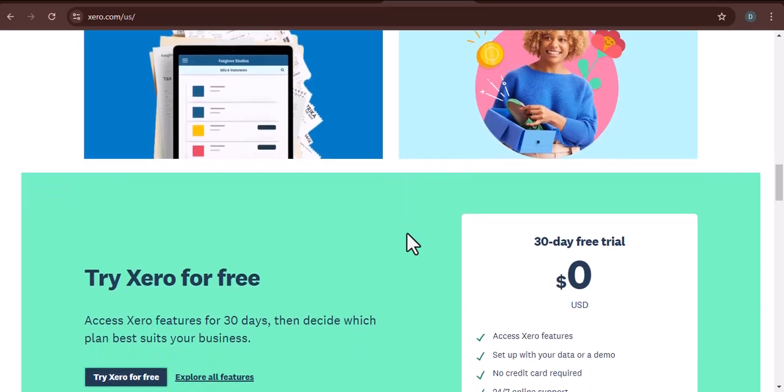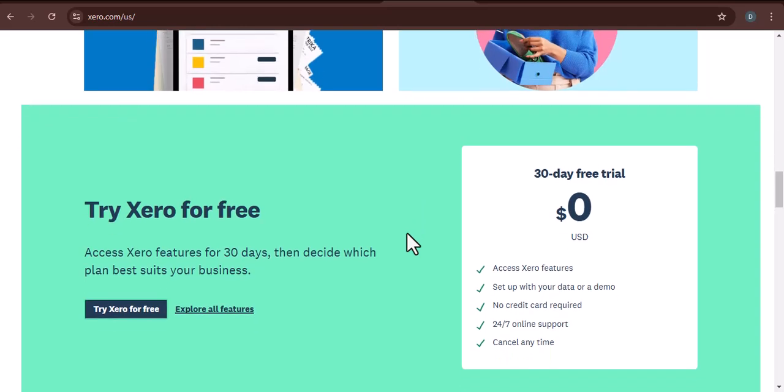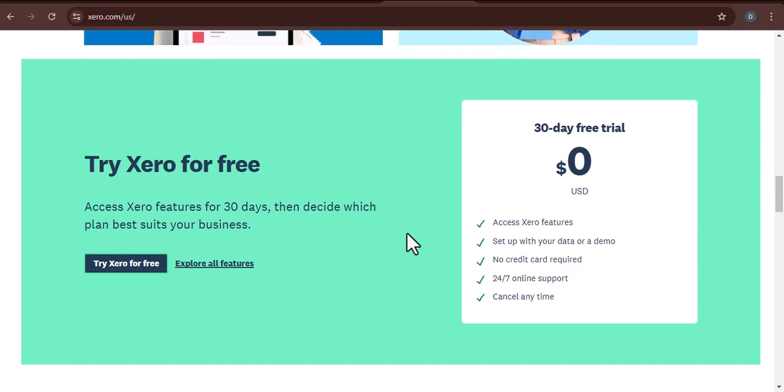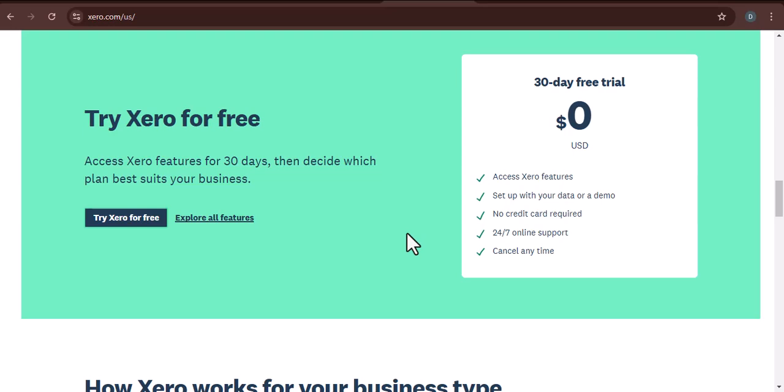Take some time to review this information carefully. You might also want to take advantage of any free trials or demos that Xero offers. This will give you a chance to explore the platform and see if it's the right fit for your business.